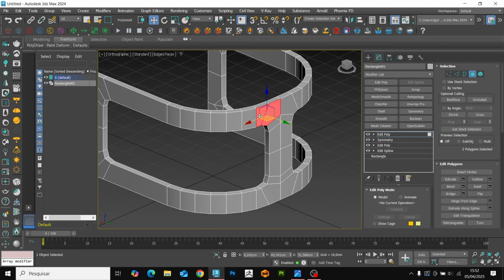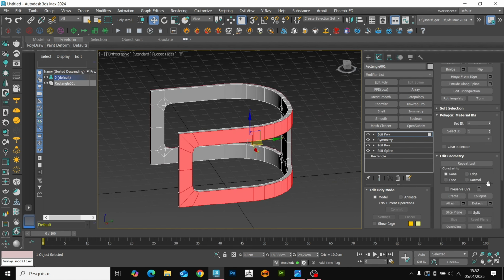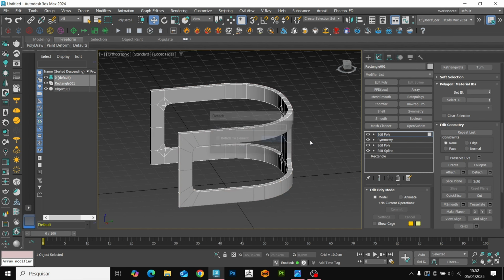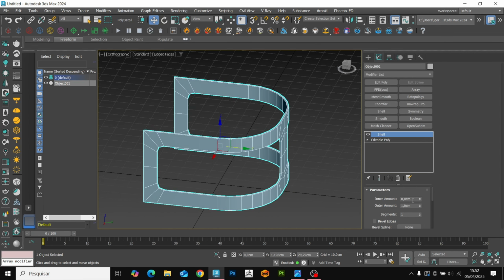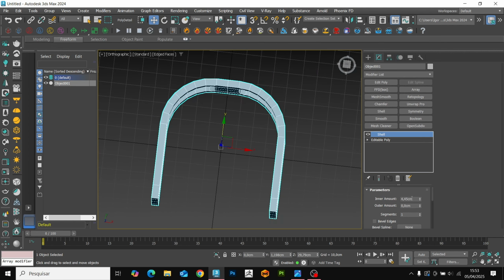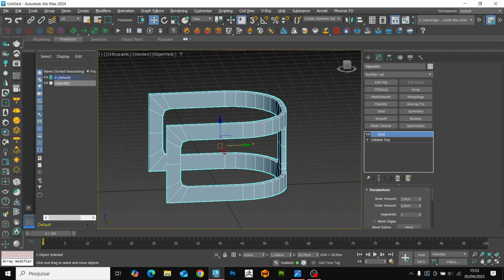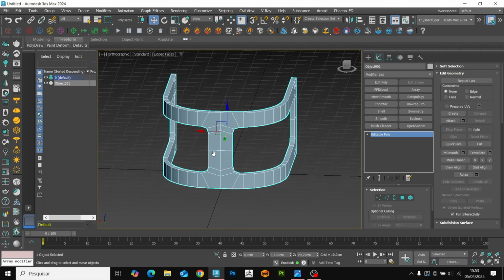Now we can add an edit poly and select all the faces on the outside of the object. We apply a detach to separate them. Let's delete the insides, and now with the shell we will give thickness to our model. Again, this time with the exterior and interior with the same shape to separate it. Once this is done, we can convert it to editable poly.